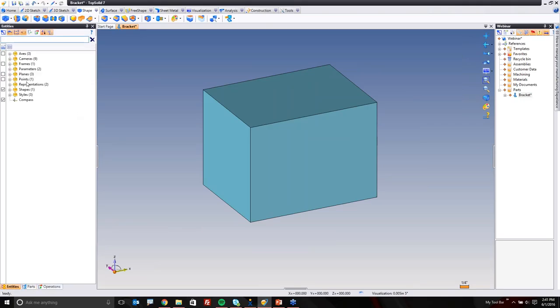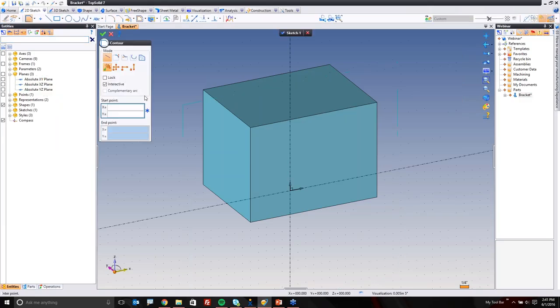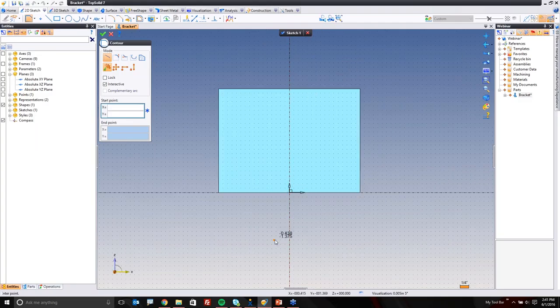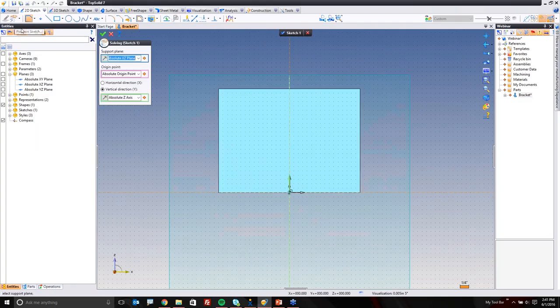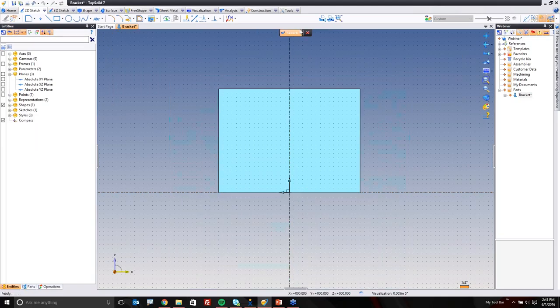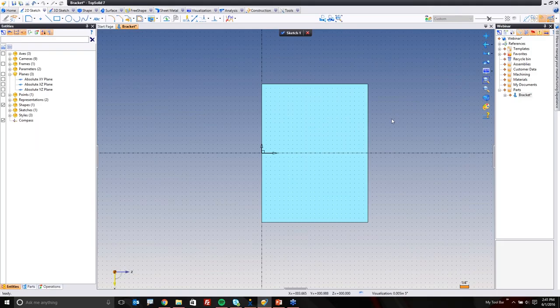To begin with, I want to go and find a specific plane, and I want to draw on my XZ plane, so I'm going to create a sketch right on XZ. Now, when I look straight at this, my plane is oriented this way. Maybe you want to change it. Some of the freedom you have in TopSolid is amazing. I can just go and change the orientation of any frame or any plane.